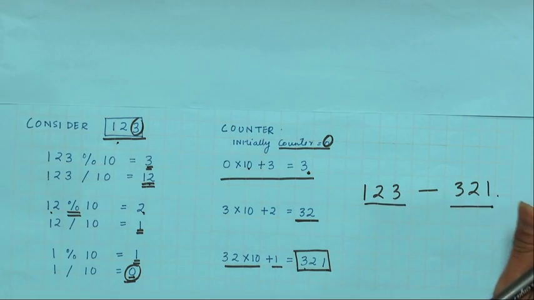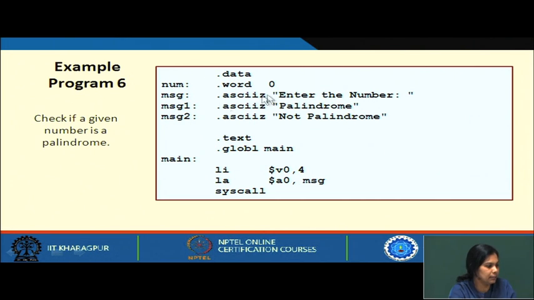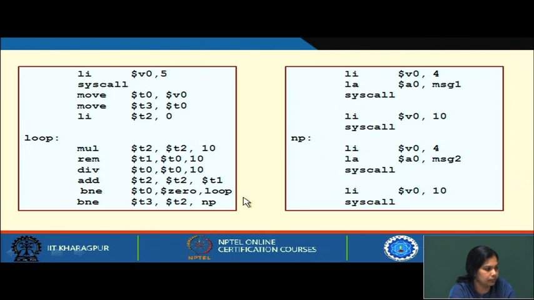Let us see how we can code this using QtSpim. So here similarly we have to enter a number and there should be 2 messages. If it is a palindrome, it should display palindrome. If it is not a palindrome, it will display not palindrome. First of all, the message to enter the number should come. So we load 4 in V0 and the message in A0 and we do a syscall.